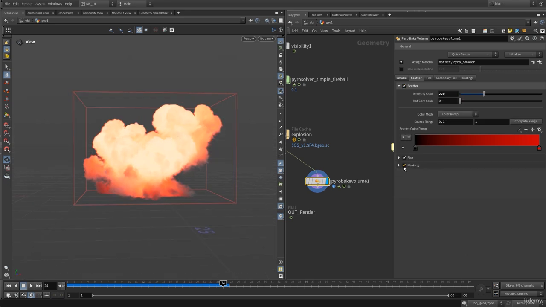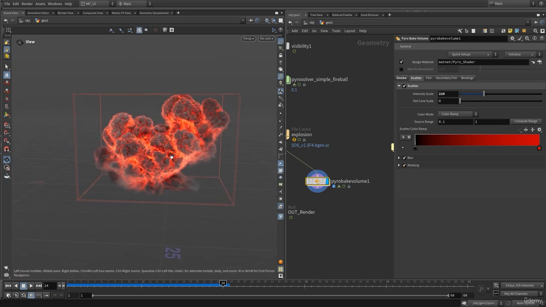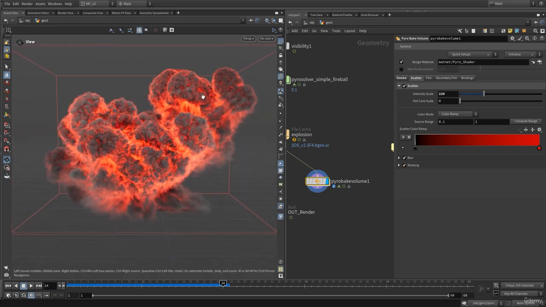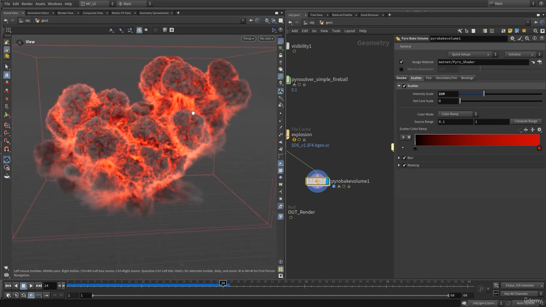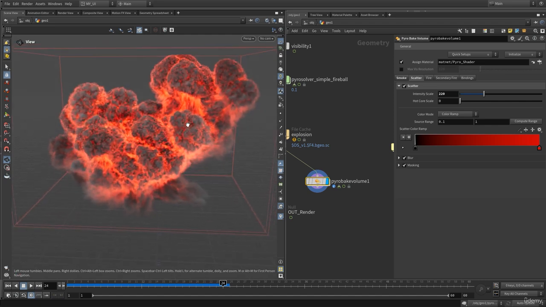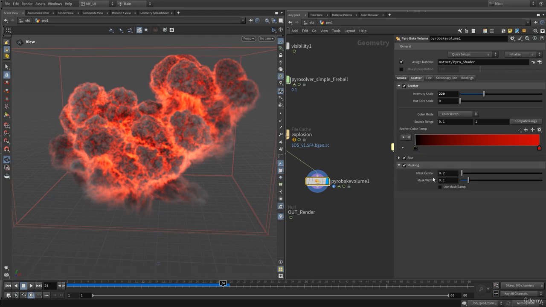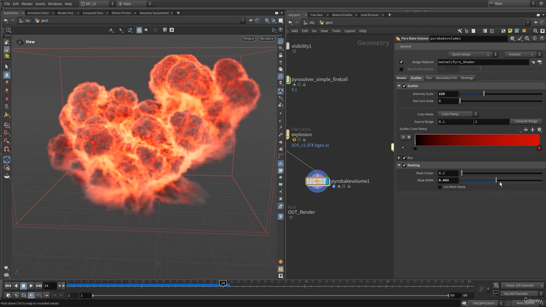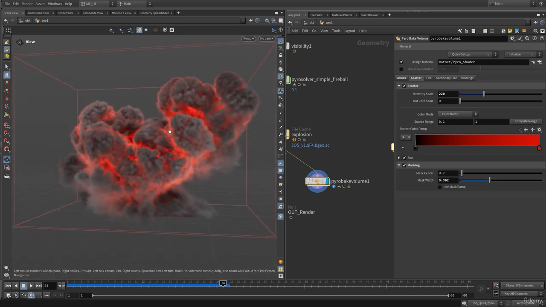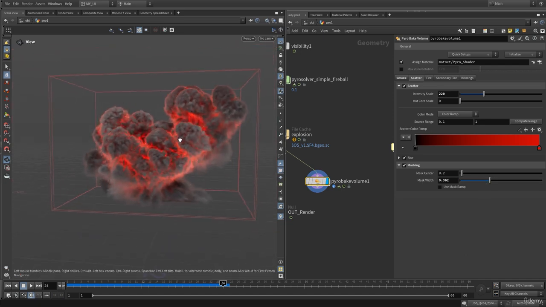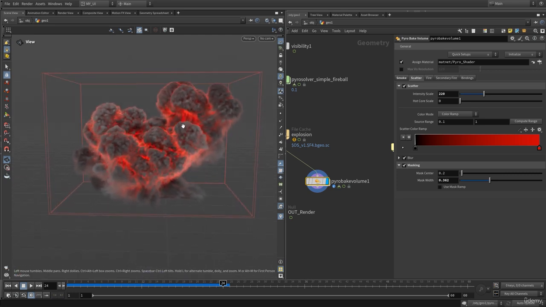And if I enable the masking, here you can see we are masking out our density to hide and remove some of this glow to create this look. Here we have the masking related options. I can play around with the mask width to create a higher width for this mask. And now you can see more of my smoke and less of my inside glow.